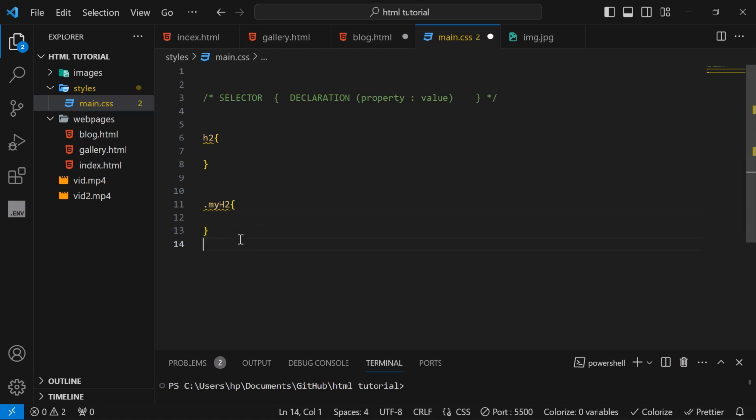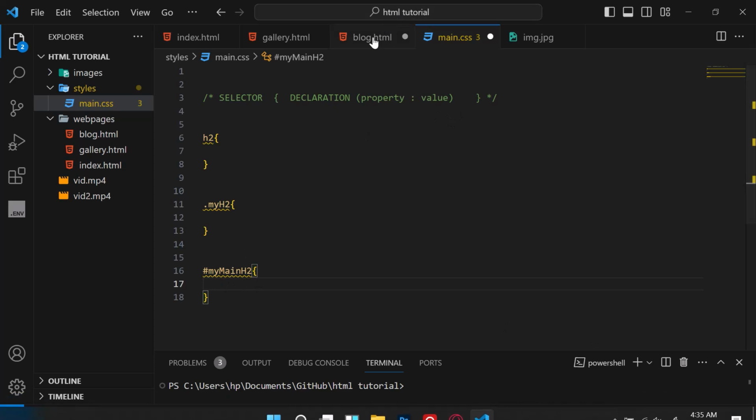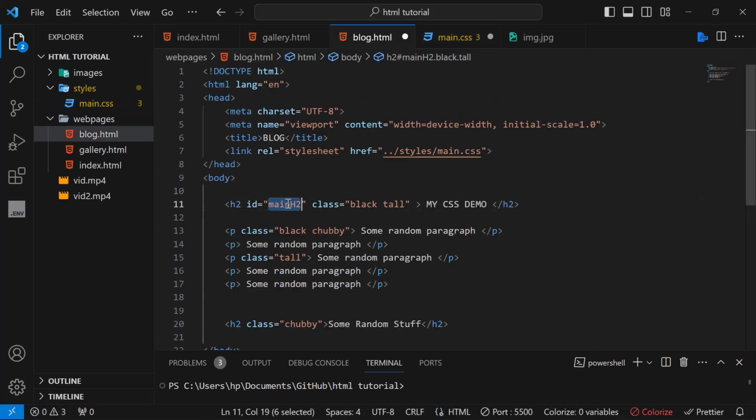So if you want only one element to have a feature, it's best to use ID, and you start an ID with hash. So now this will only affect that element. I'm going to put it into demo right now. I'm going to clean all of this.